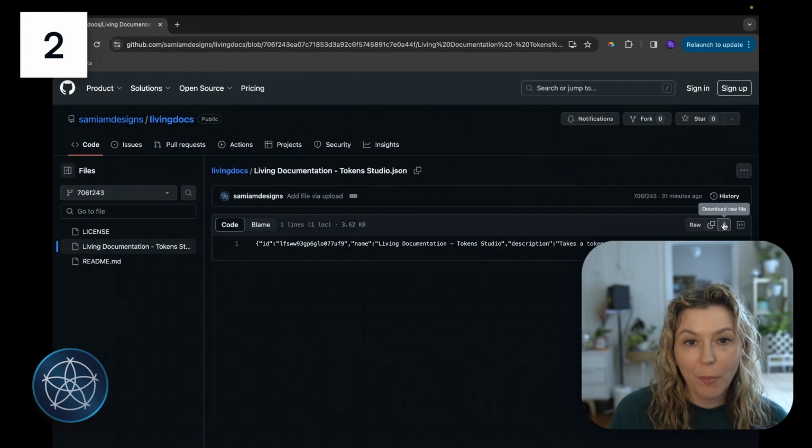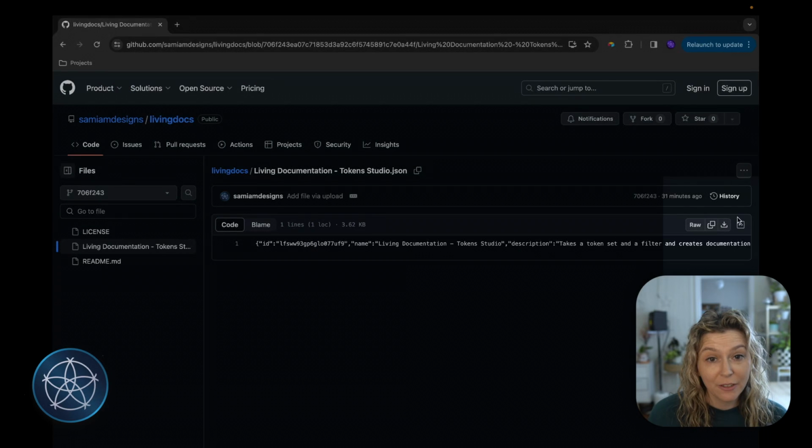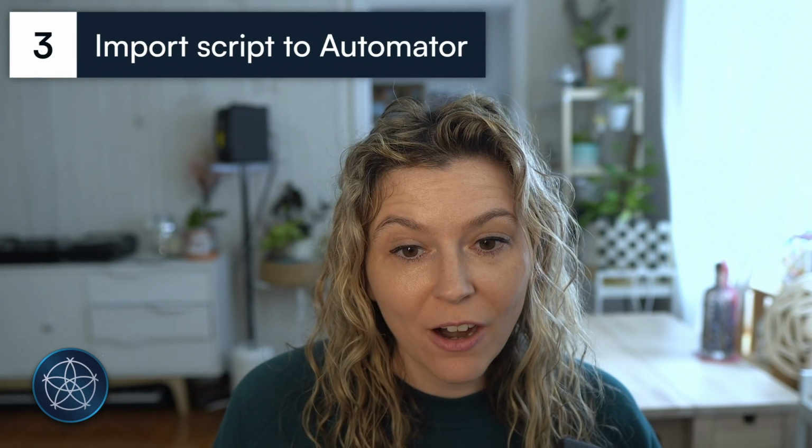Next, we have to download the script, and I'll post the link to that in the description below so it's easier for you to find. Basically, you click the link, download the file, and save it somewhere where you can find it easily. Now we want to add our Automator script to the Automator plugin.